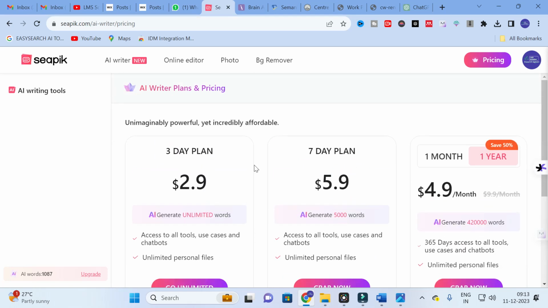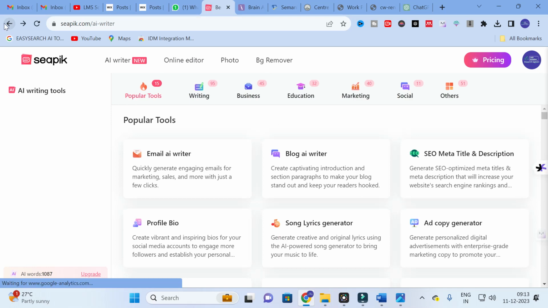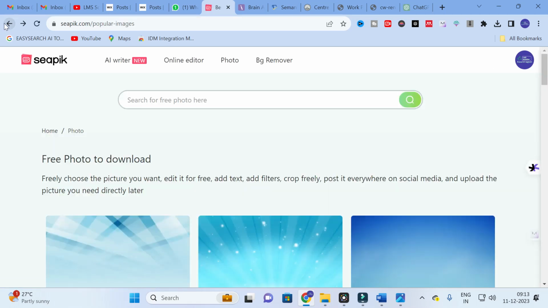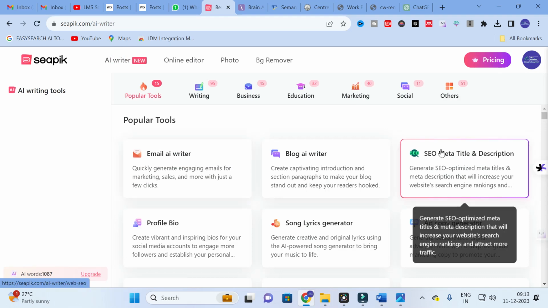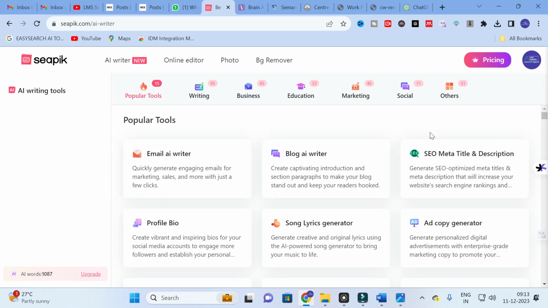Make use of this option to make your research paper writing simple. This is one of the best tools. I can suggest this tool to use for your research paper writing. So you can go on and explore the tool and make your research paper writing easy.